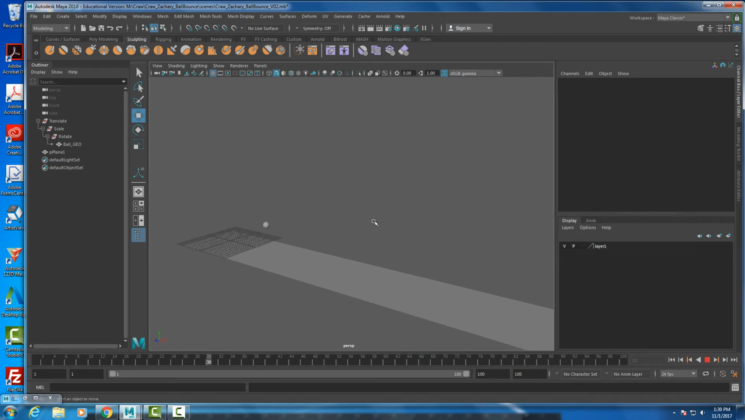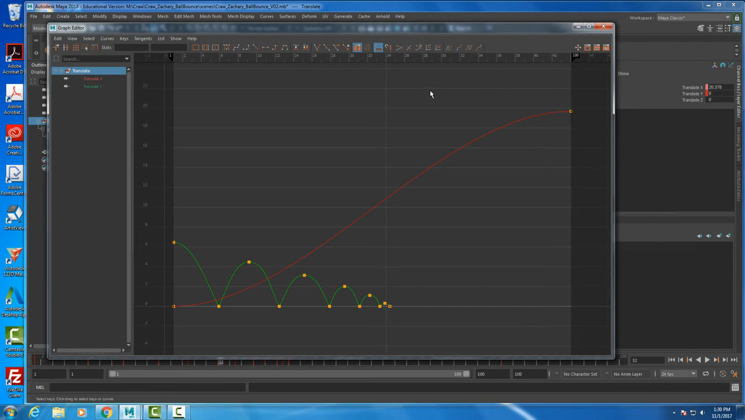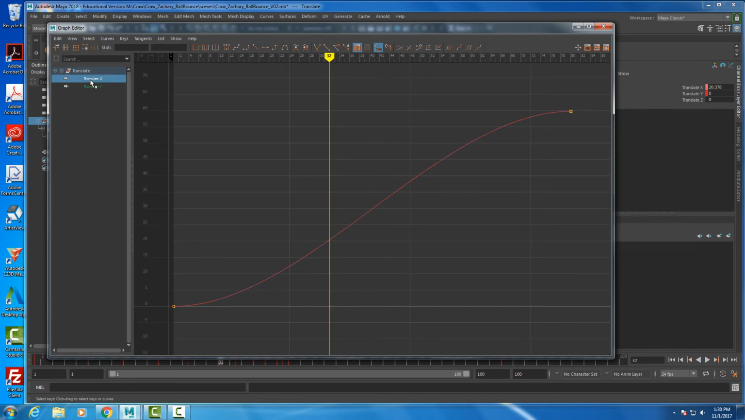It's actually not terrible, but I think we could fix it a little bit more. So let's grab that translate, and let's fix this in the graph editor now. There's actually two things we need to fix. One, we need to fix the curve. So I'm actually going to isolate the translate X value. So I'm going to click on the translate X here from the left column.